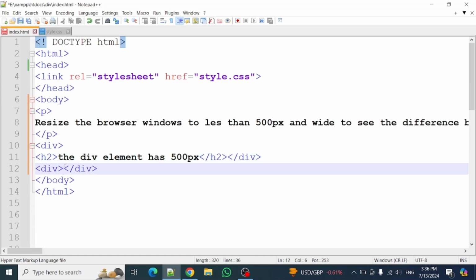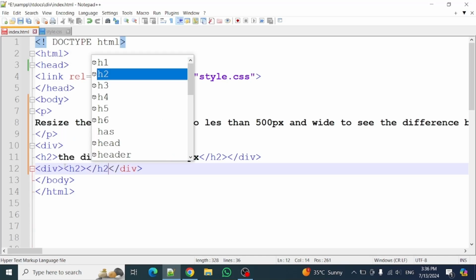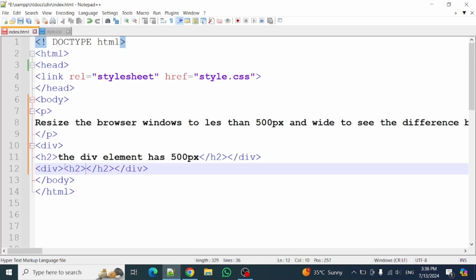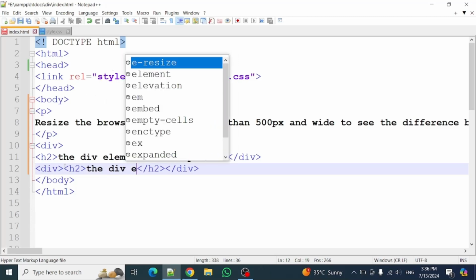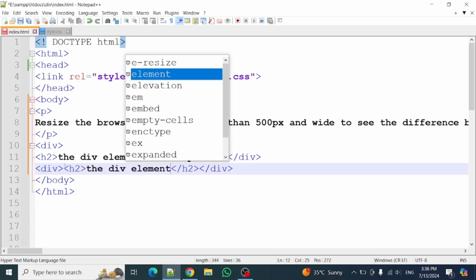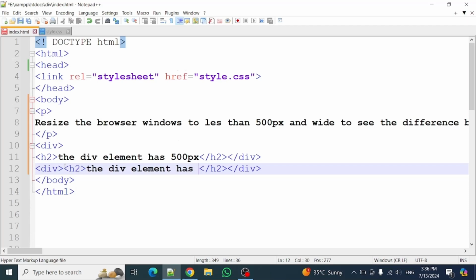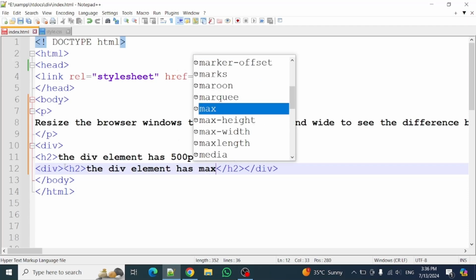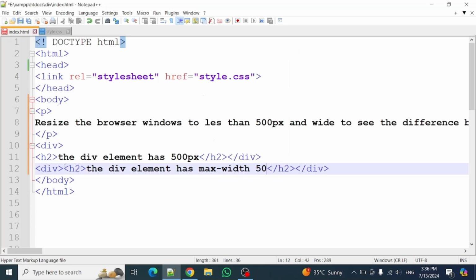In the second div, we will use heading level 2 and close heading level 2. The div element has maximum width 500 px. Now we will apply CSS on these divs.